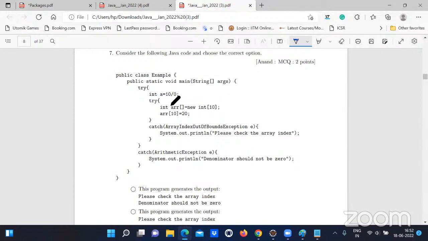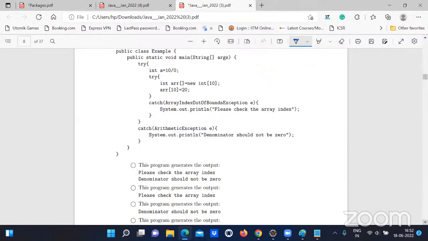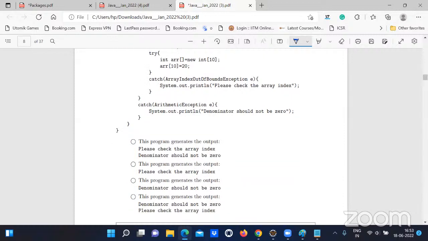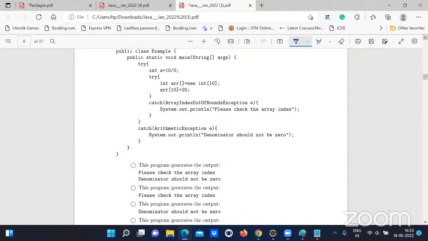Now tell me this thing. Int a is equal to 10 by 0, and return, nested try catch here. Okay, so this is nested, not at the same level. So it should not even come to the second try. What I think... yeah, you tell me what I'm asking. The answer will be, it will come out of the first. So what is the message? First one. Okay.